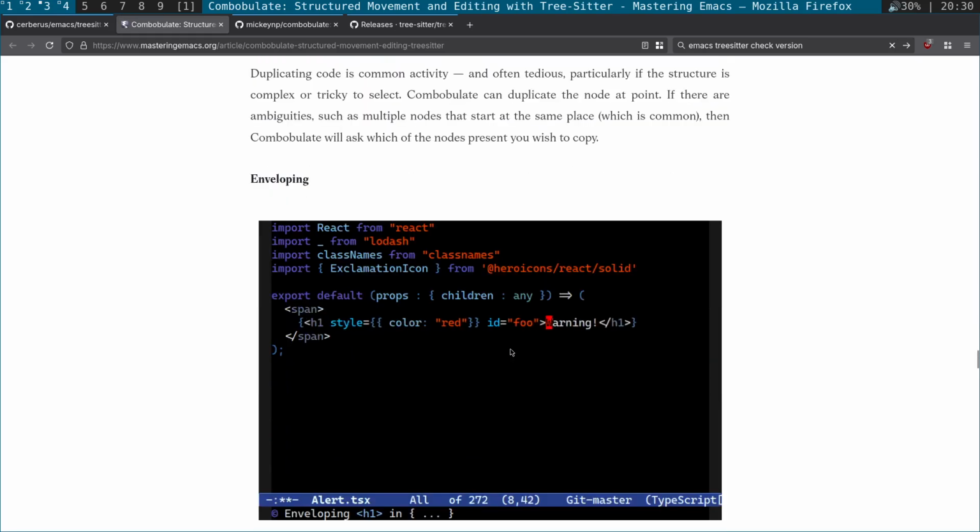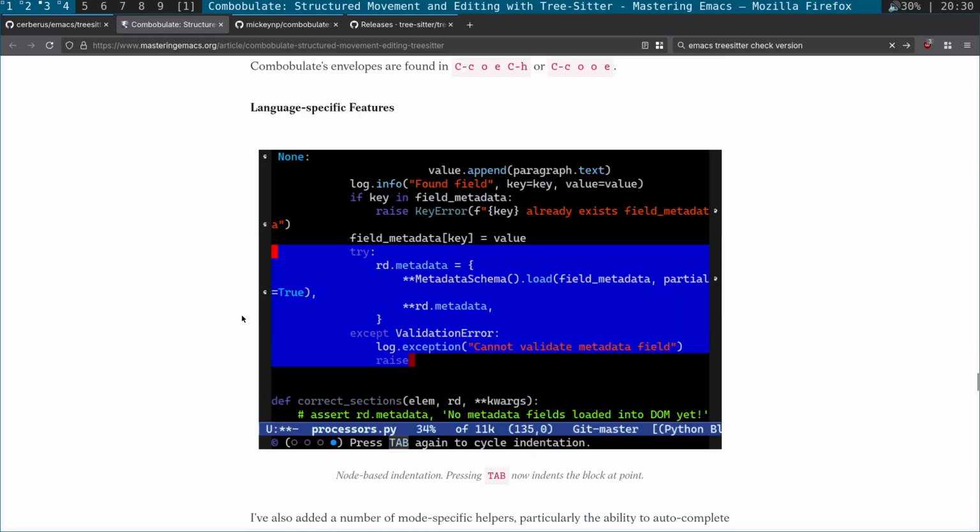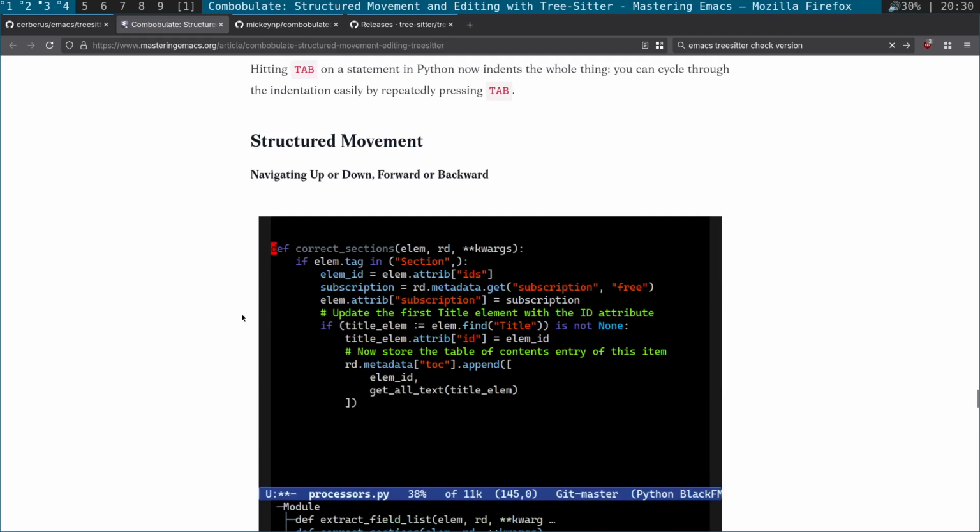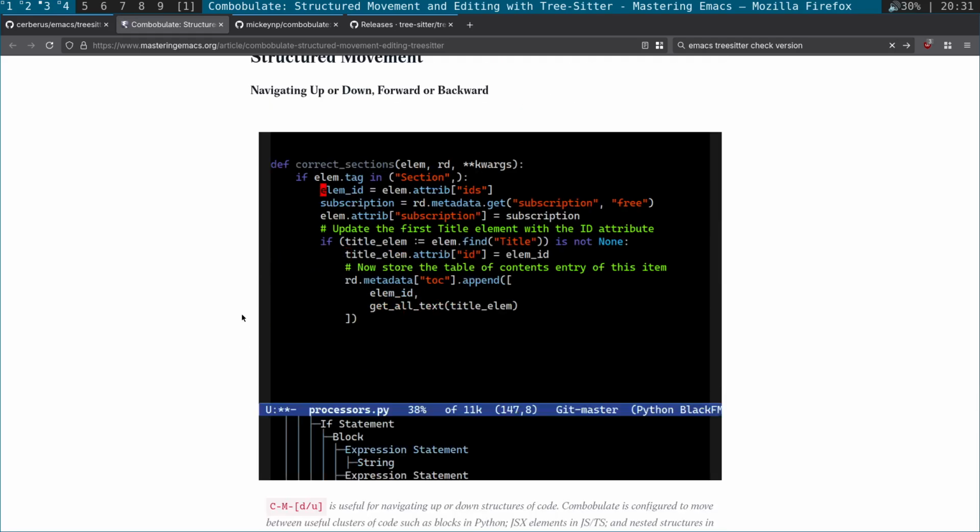Enveloping. So this is the enveloping that I mentioned, where you can wrap a block of code. You can see here, H1. What it's going to do, I think in a second, is show you how you can wrap this in another code block. Okay, maybe not. Language-specific features. So here's the structured movement.